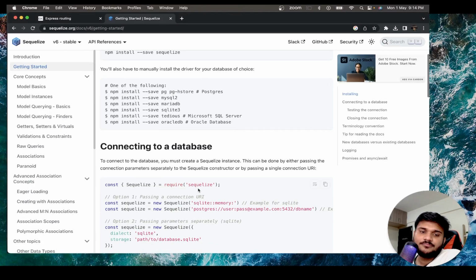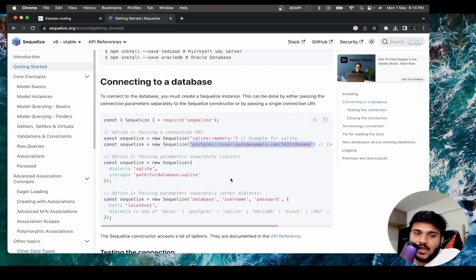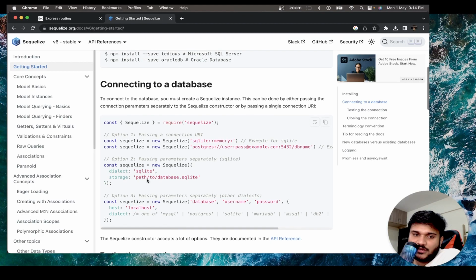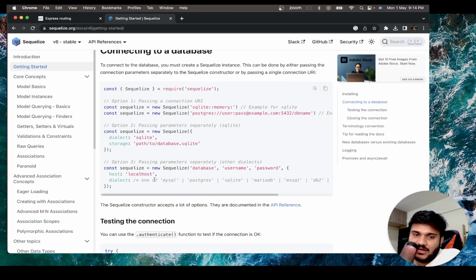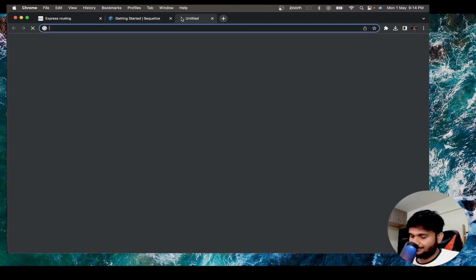But the thing is, if you start reading the Sequelize documentation, you have to do a lot of code setup for Sequelize. For example, you can see you have to do const Sequelize, then all of this SQLite memory stuff and everything. Then you have to start preparing your database path, storage path, and then put some dialect. This dialect you have to mention as MySQL. Like a lot of coding you have to do.